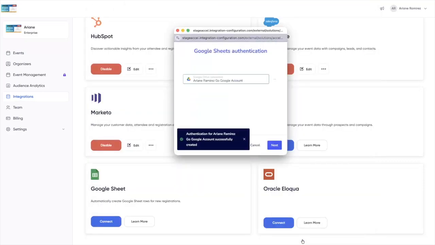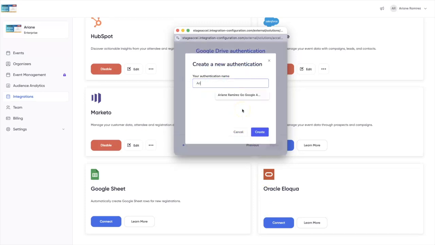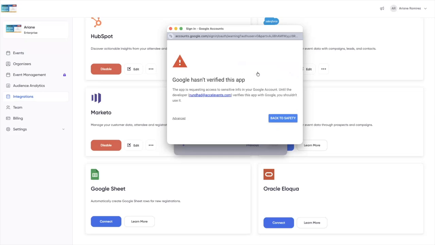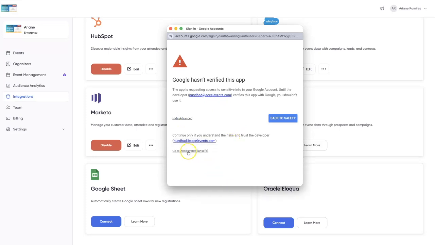After authenticating, click Next. On this part, we'll need to create a new authentication. This time it's for Google Sheets. Name the authentication and click Create. Select the same Google account you selected earlier. This screen appears as our Google Auth app is under verification. To continue, you can click Advanced and click Go to Accelevents at the bottom.